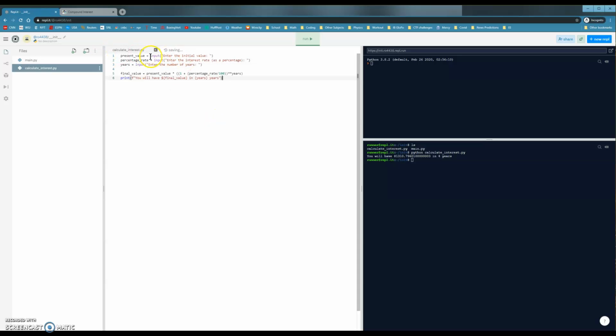Now the only thing we have left to do is that by default, Python will not necessarily know what format we want this input to come in. And since present value could have cents, it should be a float. Percentage could be a decimal, it should be a float. And you could have part of a year, so that should also be a float.